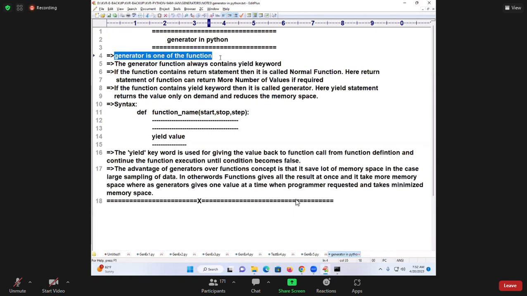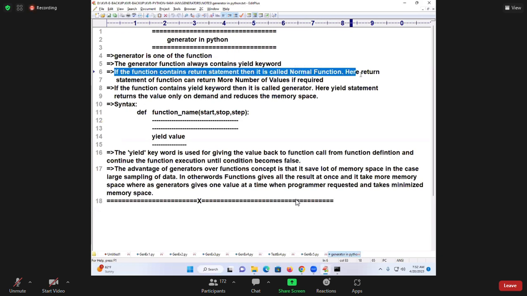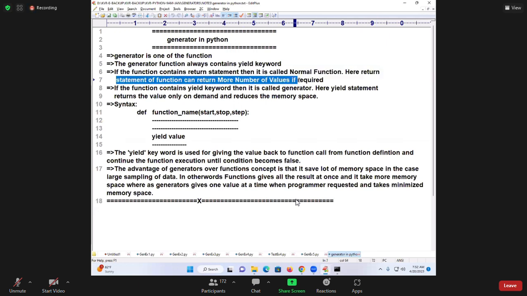Generator is one of the functions. A generator function always contains the yield keyword. If the function contains a return statement, then it is called a normal function. Here, the return statement can return more values if required, like a tuple you have seen, right? Return Python, return etc. It is returning all at once. If required, it returns all the values.